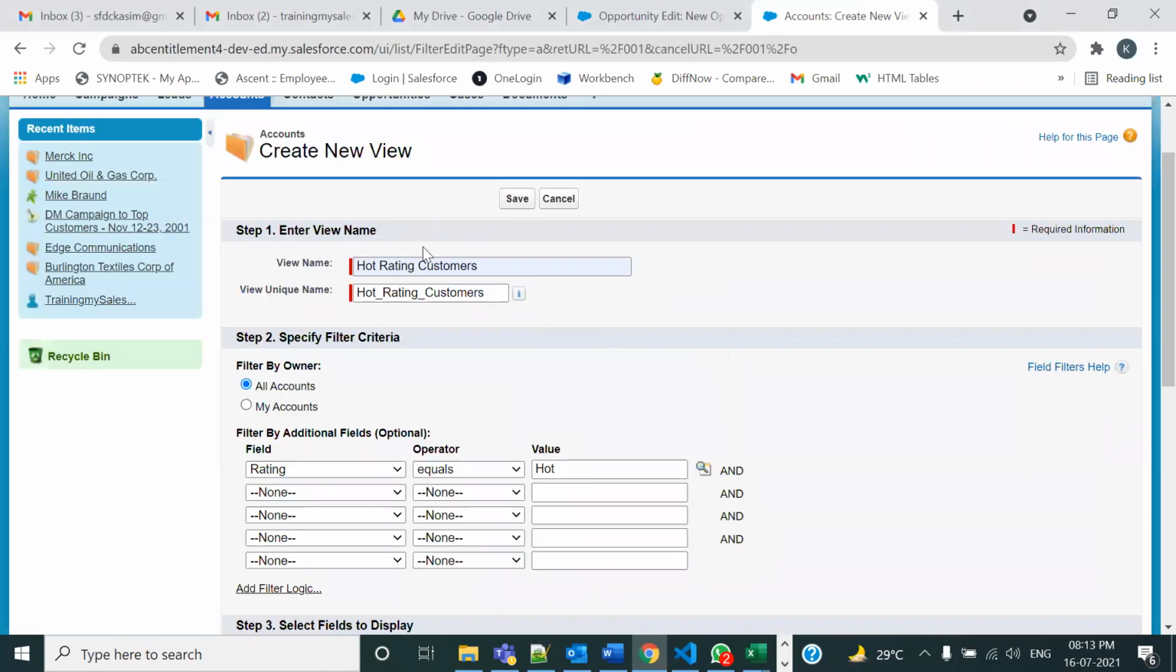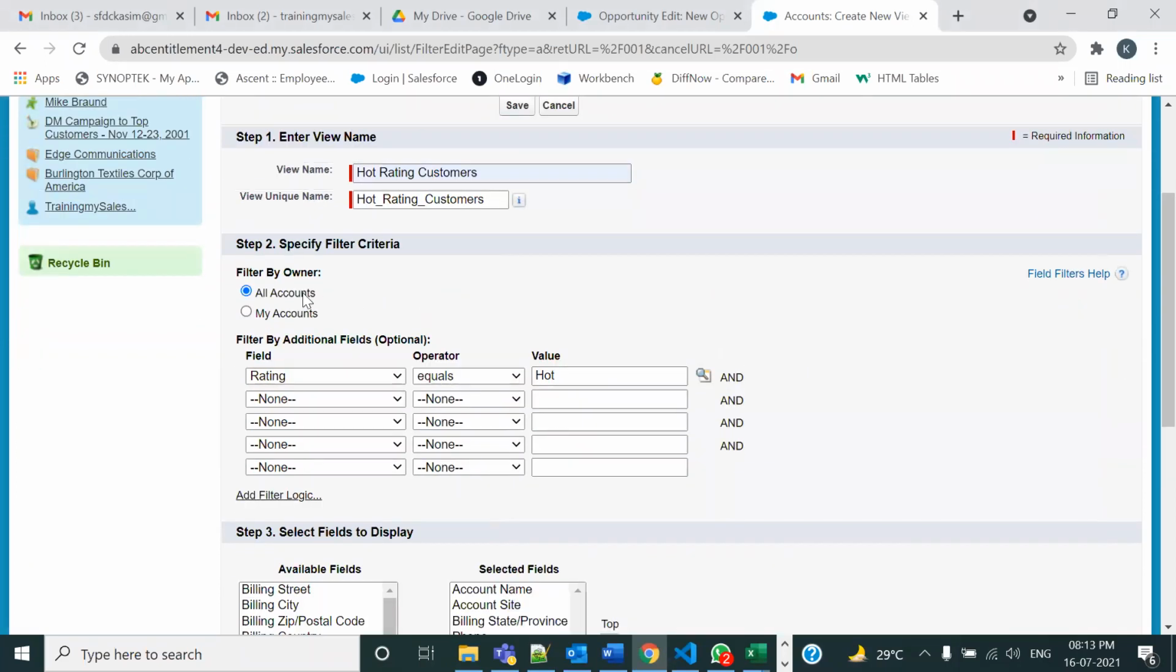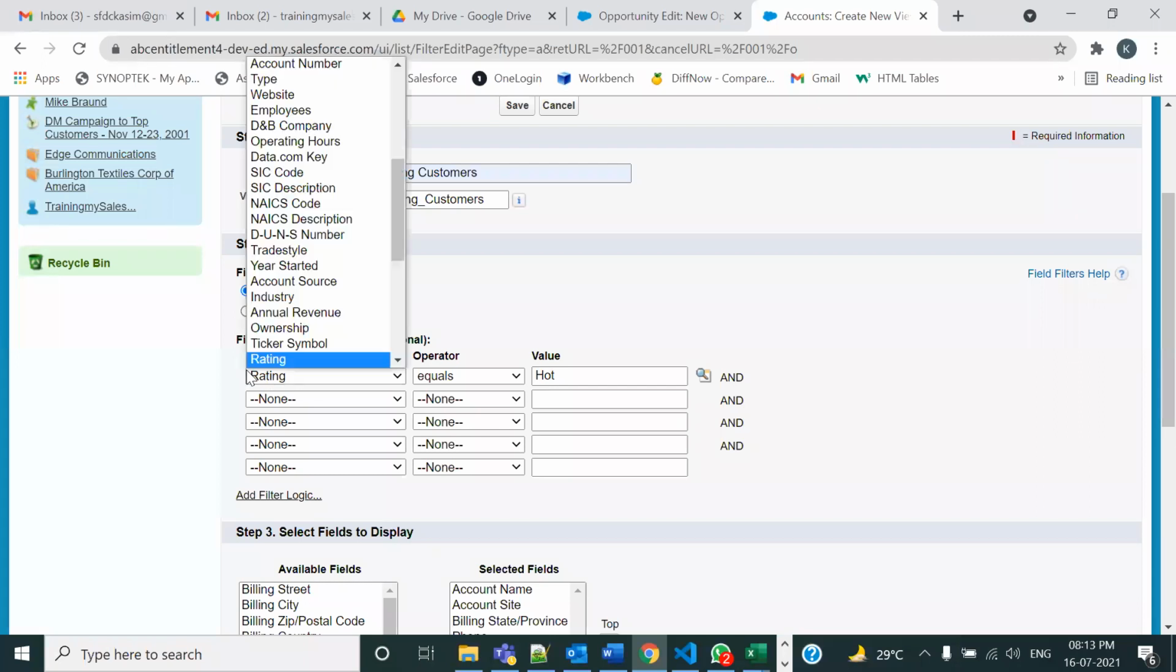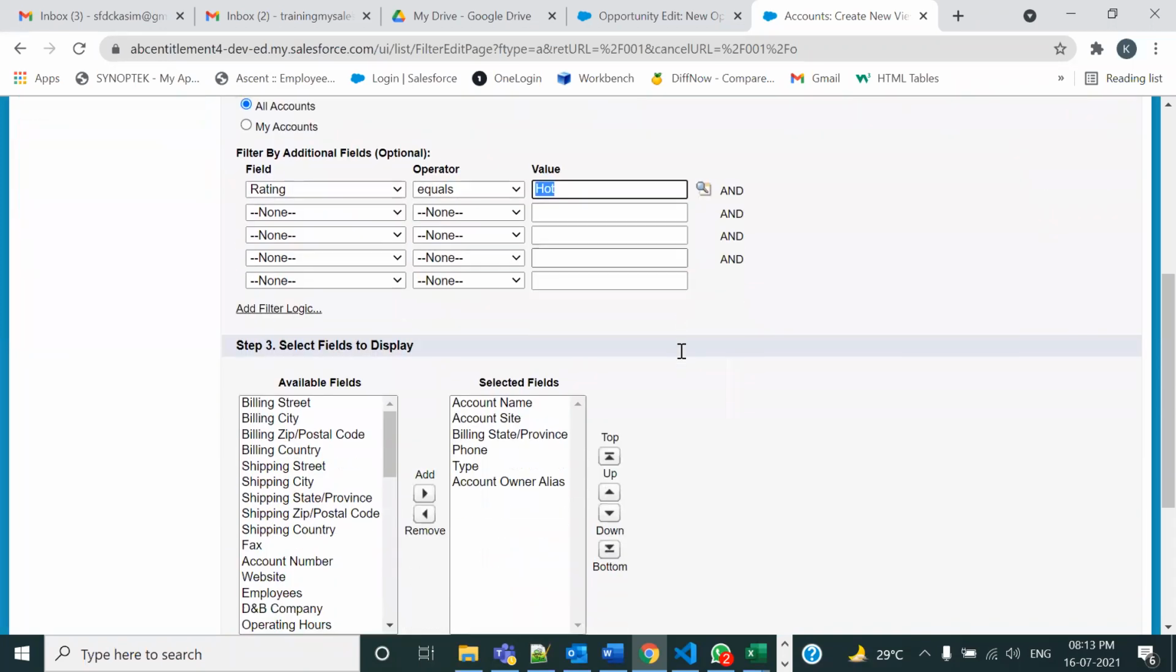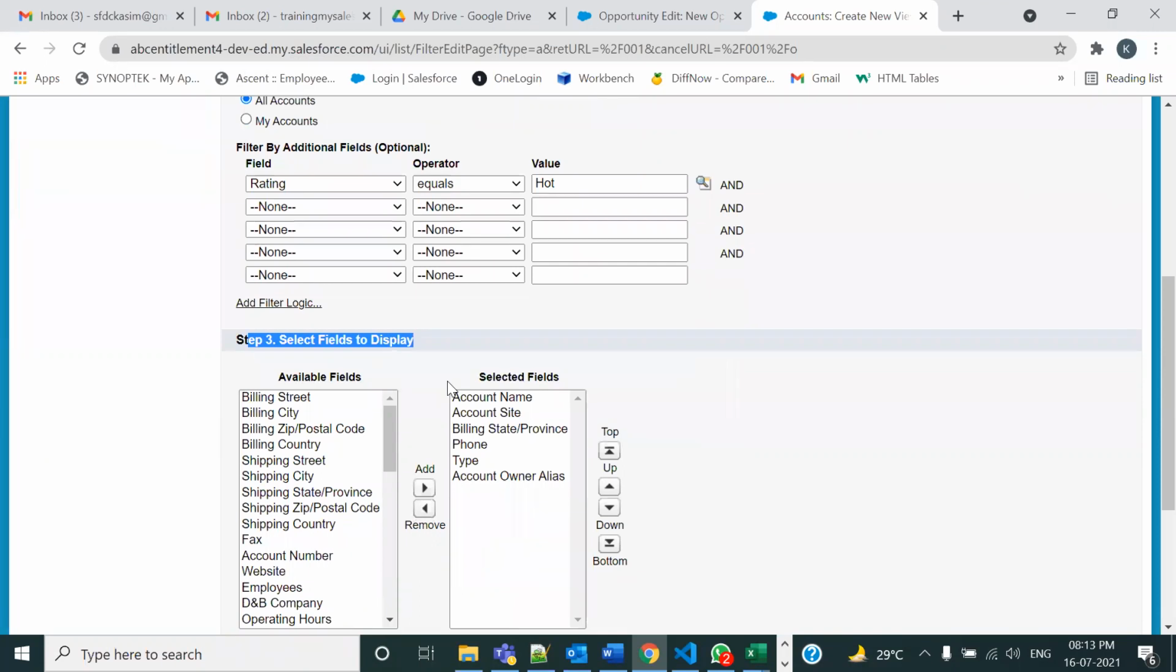ठीक है? तो हॉट रेटिंग कस्टमर सिलेक्ट करने के बाद ध्यान से सुनिए, after making this selection, after clicking this label called hot rating customer, all those account records are going to be displayed whose rating is hot. Then what kind of columns you want to display, that is again selected by, आप column select करो.